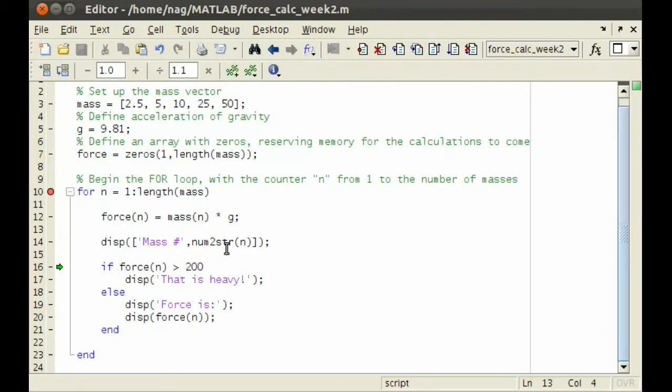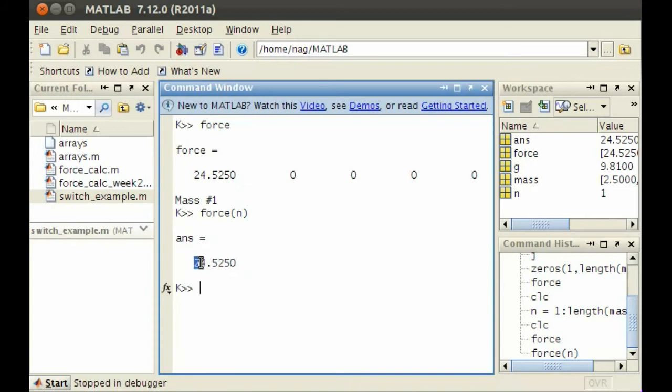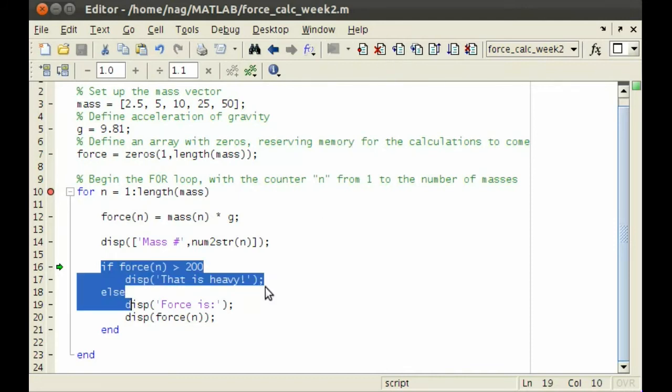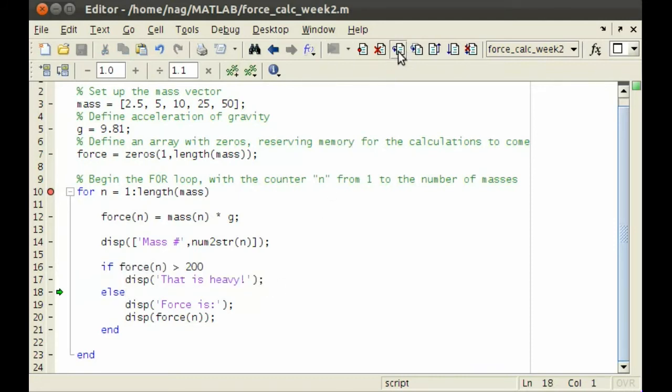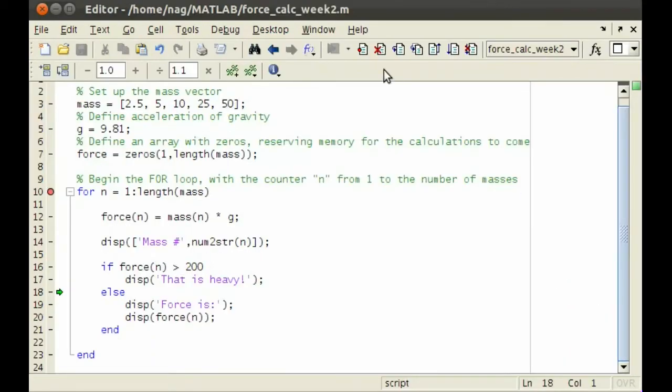Once that's been executed, we're going to enter an if statement where we check force n, which is 24.525, which is the calculation we've performed. This is all the same as last week. So we're going to step in here. Force is 24, which is much less than 200. So we're going to jump in here.